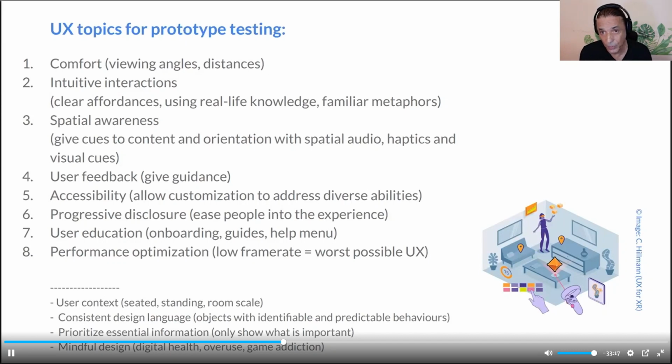Spatial awareness: we have the low hanging fruit of audio in XR, where you can give spatial cues with audio and haptics, and you can give visual spatial cues as well. User feedback, of course, accessibility, allow customization, progressive disclosure, ease people into the experience, user education, onboarding. Performance optimization, that's really the most basic one. Low frame rate is like the worst possible UX.